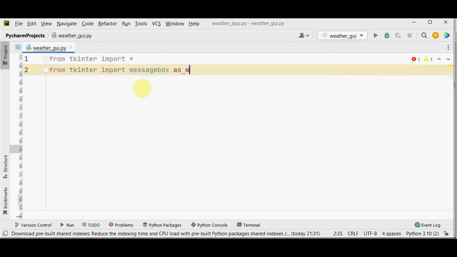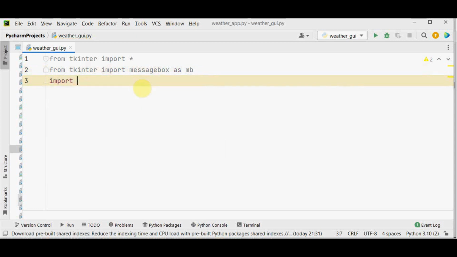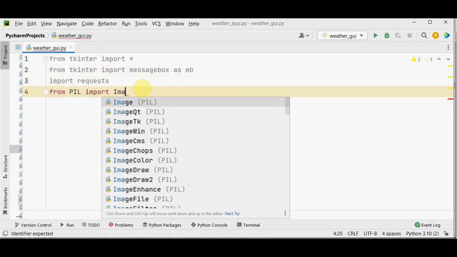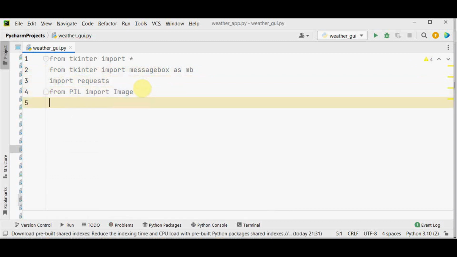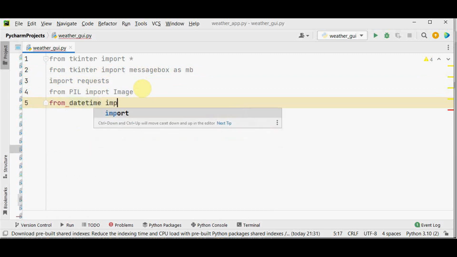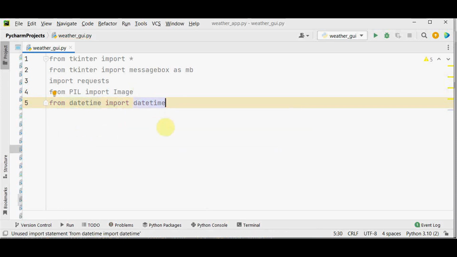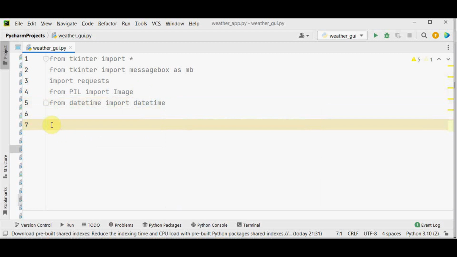Messagebox as MB. Then we'll also import requests. From PIL we import the Image module. This is to open a PNG report in the application. And finally, from the datetime module, import the datetime class. So this is to display the time when the weather data has been collected.